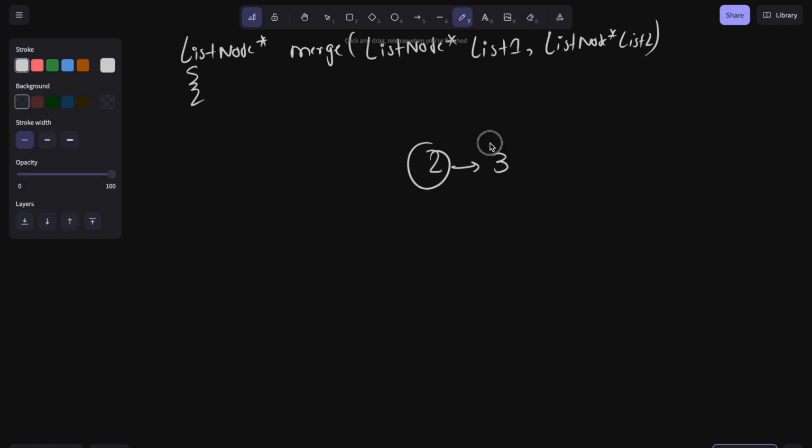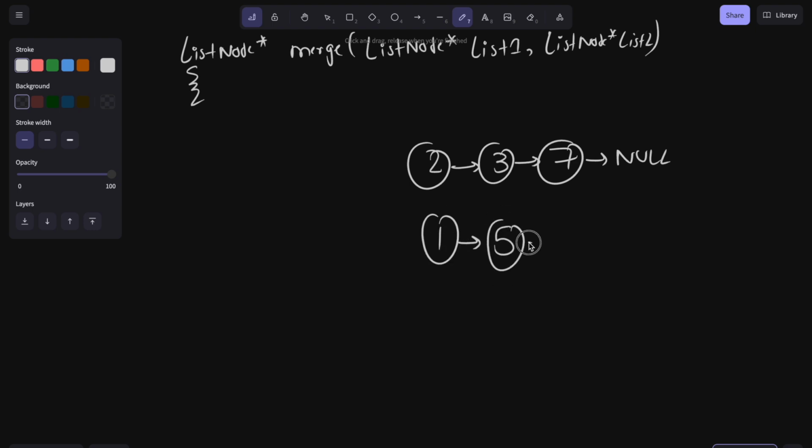Let's say you have 2, 3, and then 7, and this points to null. This is our first list. And let's say you have 1, then 5, and then it points to null. These are the 2 lists that you need to merge.